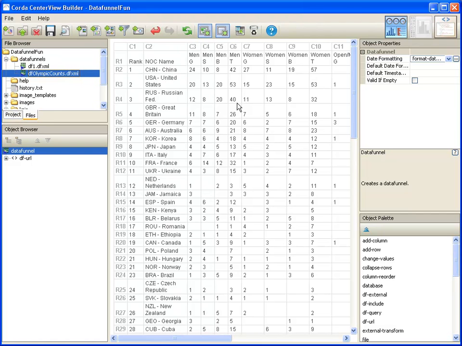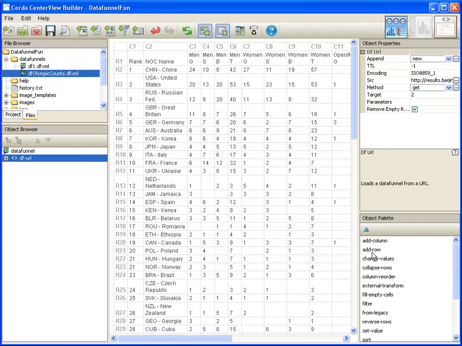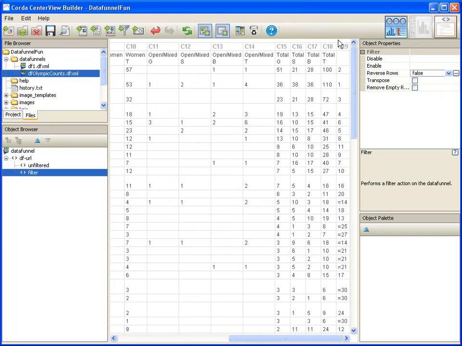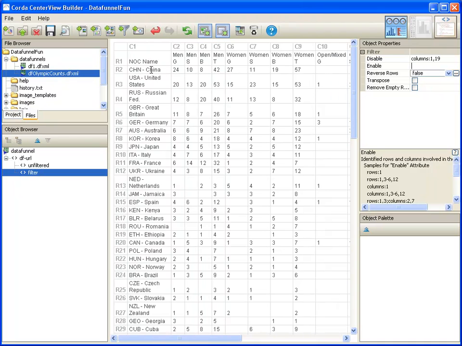One of the things we can do is some transforms or clean up the data. By using our object palette, we can filter the data. One of the things we want to do is remove column 1, which is some arbitrary ranking, and column 19, which is also some arbitrary ranking. So we will disable columns 1 and 19. We'll notice that those columns are no longer there.